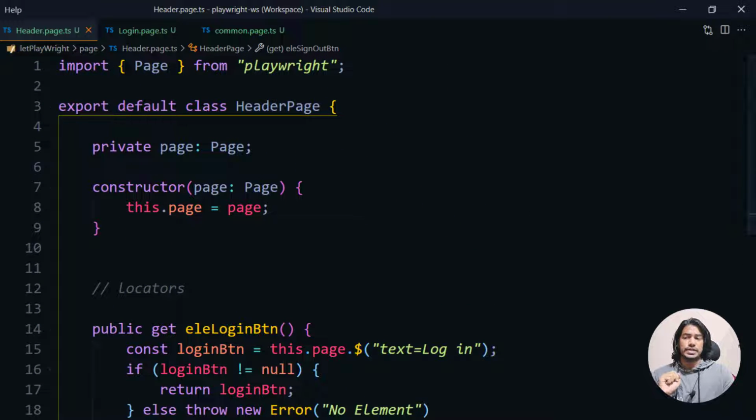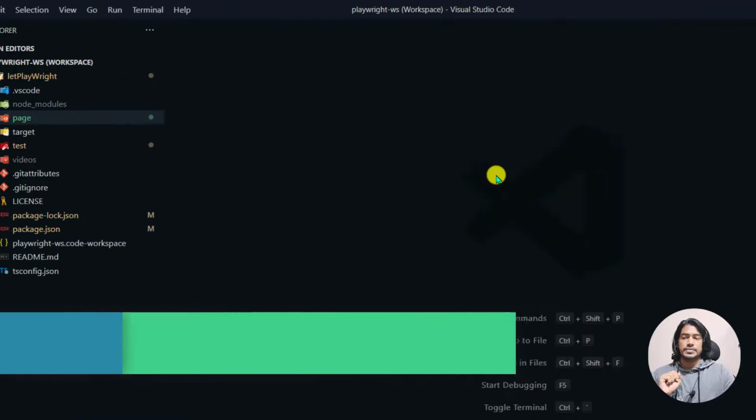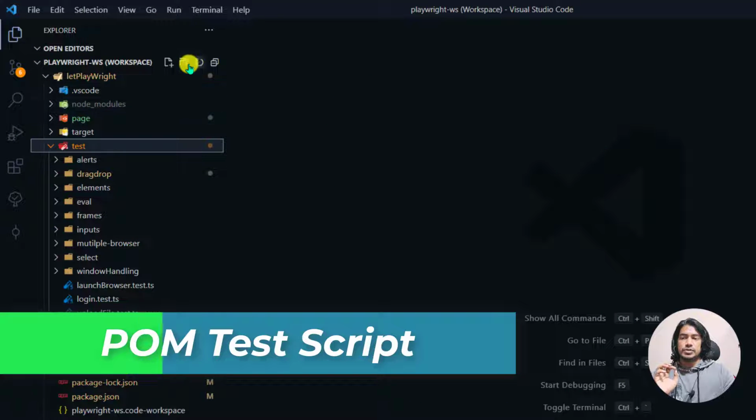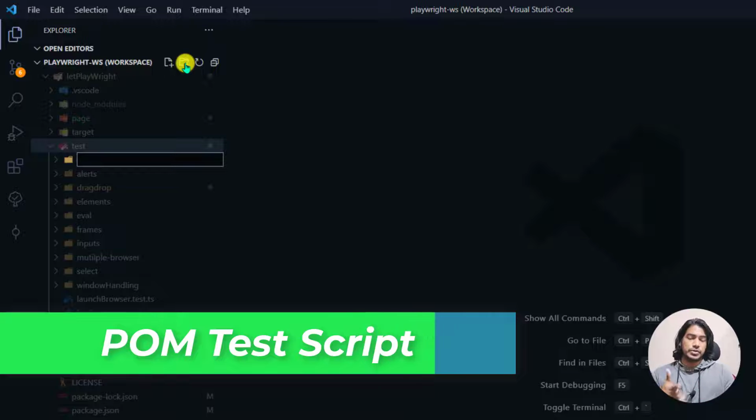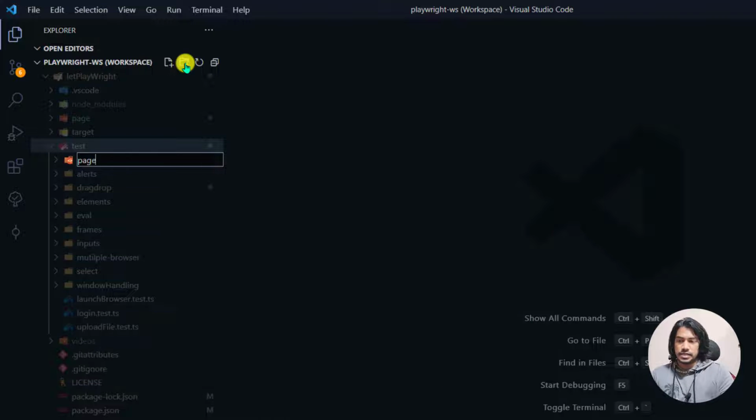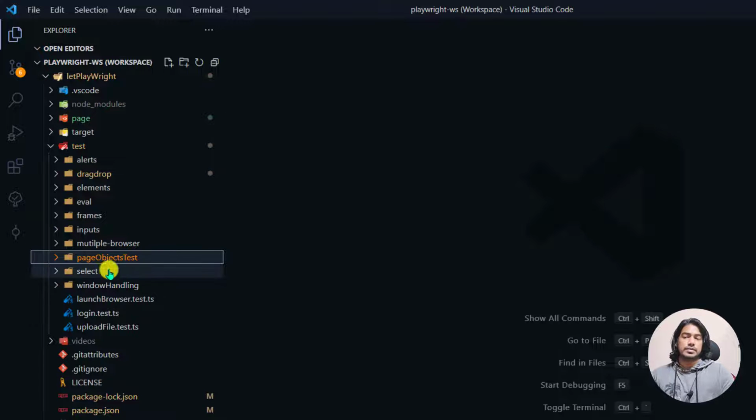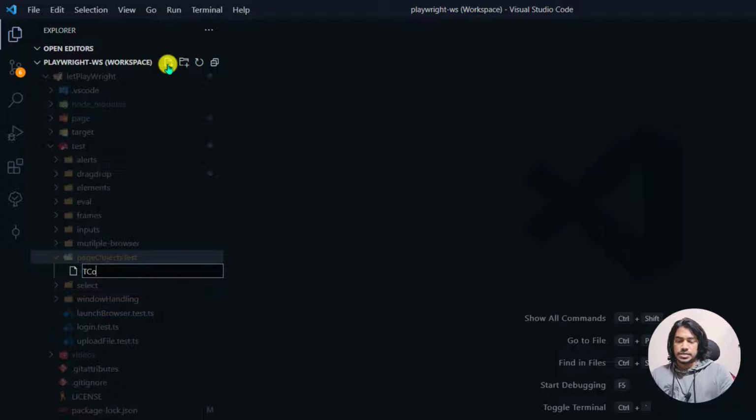Now let's see how to write the test class. Okay, so within the test folder I'm going to create another folder just for your reference. So here I will write page object test. Okay, so you can refer to it based on this folder, and all the code is available on my GitHub. You can check the source code, the link will be in the description. Okay, now here I'm going to say TC001_login.test.ts.